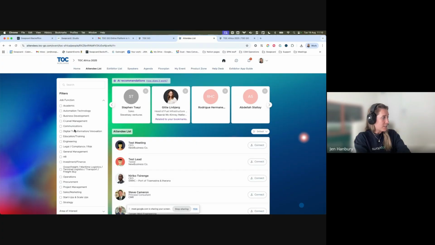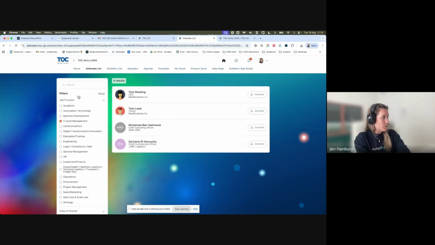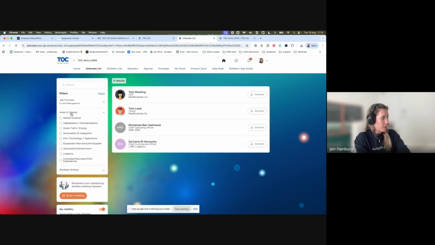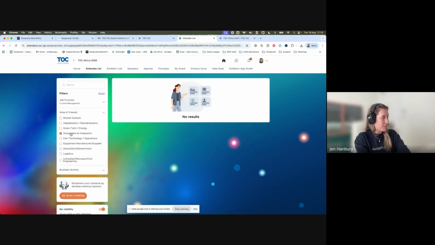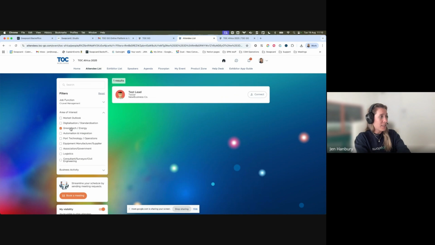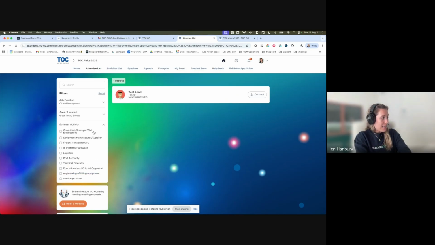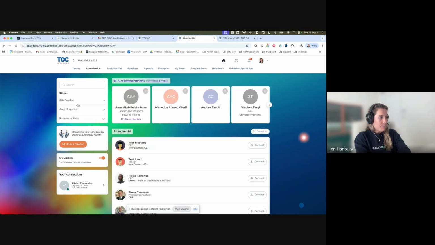So we have job functions where we're looking for C-level management who are looking for automation and integration or green tech. Yep, there we go. So this means that this is someone who's in a position that we're after, looking for a product that we offer. So this is a great way of narrowing down your search and being able to find people that are more relevant to you. And there's also business activities. So again, use these to really send as many meaningful requests as possible.